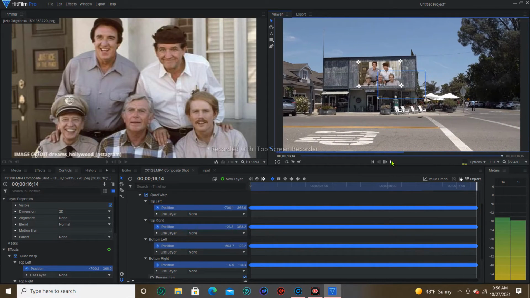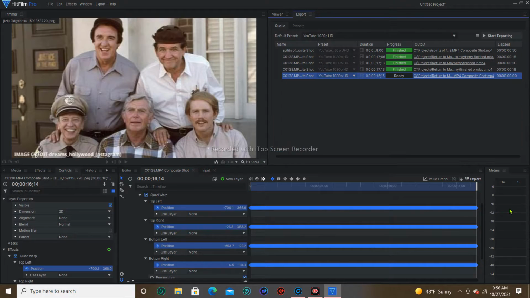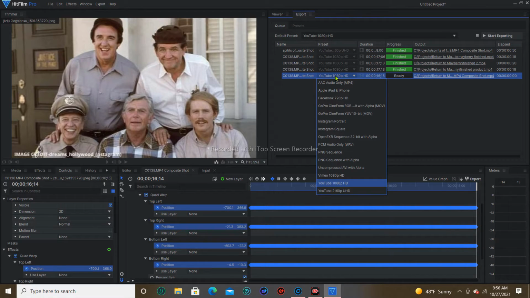Now I'm going to export what I've done and save it to my hard drive. Hit export. Go down where it says add to Quench. I'm going to do the contents. And there it is. I'm going to click on this part right here. I have different options of video to export it as. I'm going to click on the YouTube H.264 1080p.